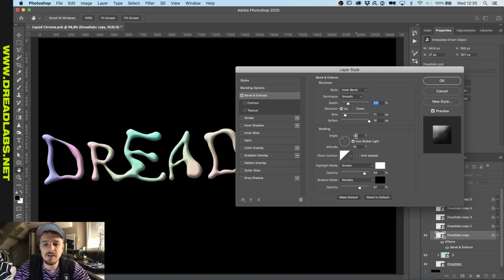Then the angle, which is for all of the bevel and embosses in here, is 125 degrees to have the highlights in the top left. The size is 20 pixels and depth is 251%, and for the gloss contour and anything else, there's nothing special going on in here. I just lowered the shadow to 67% and the opacity of the highlights to 83%.